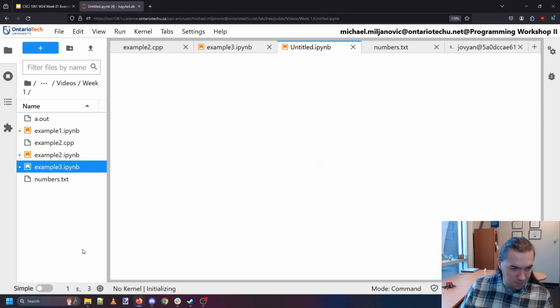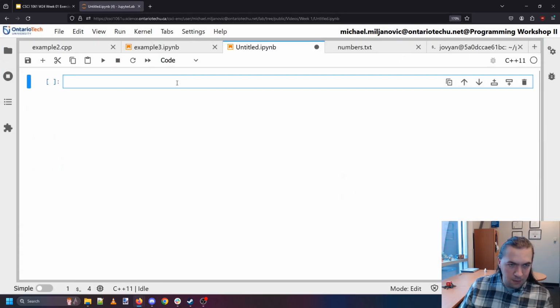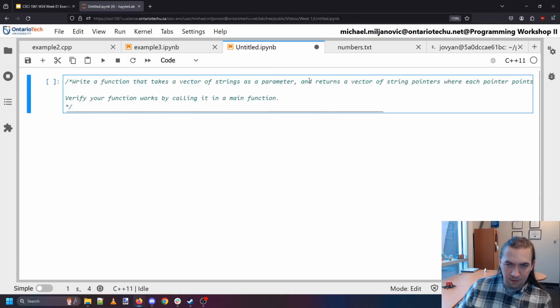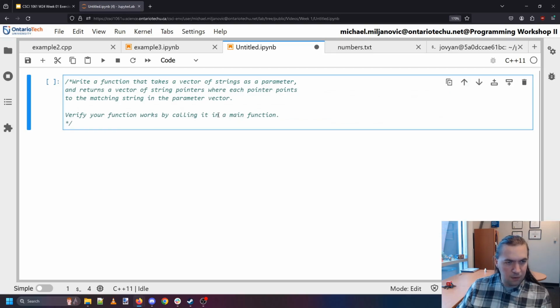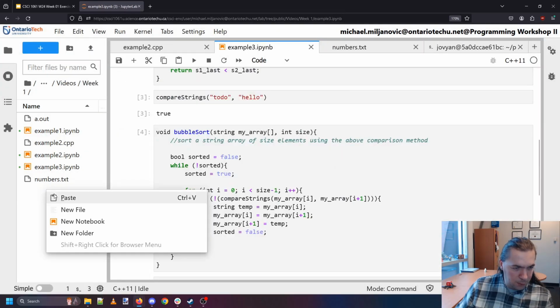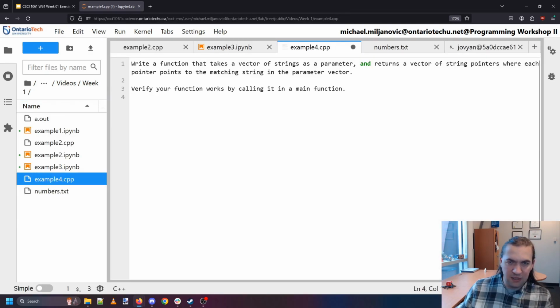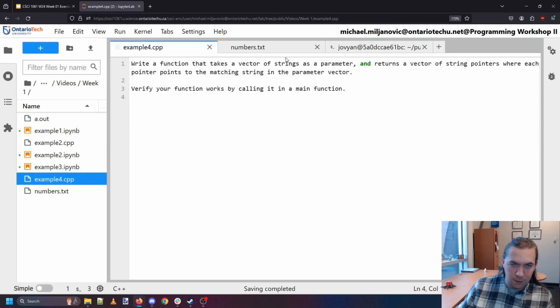So make another notebook, C++. Well, it says using a main function. Actually, so let's not use a notebook. Let's use a proper C++ file. Example4.cpp. Let's close everything else.